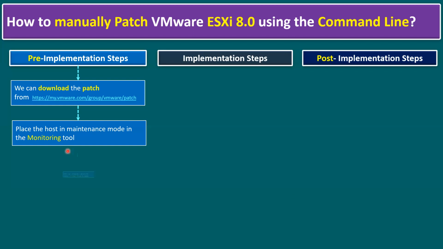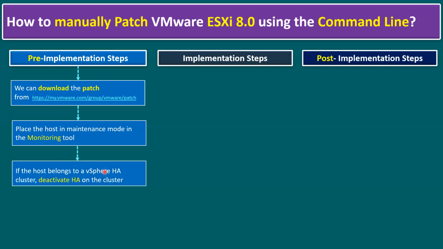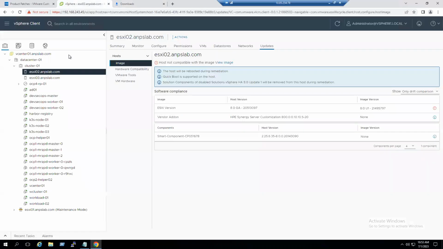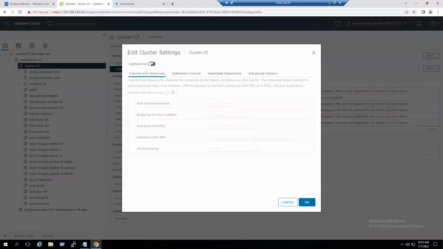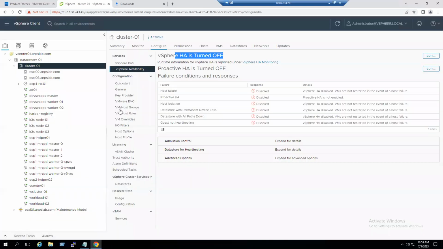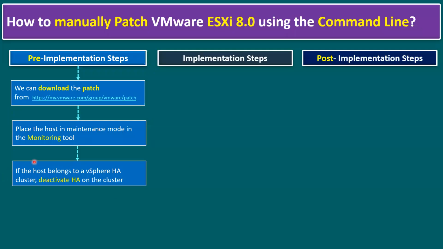If the host belongs to a vSphere HA cluster, deactivate HA on the cluster. Let's quickly log into our vCenter and see the cluster status. I log into the vCenter server, select the cluster, go to the configure tab, and see the DRS and vSphere availability. Currently HA is in the turned off state. If it is in the turned on state, just click on edit and use this button to turn it off. Currently our HA status is turned off. So the third pre-implementation point is also completed.